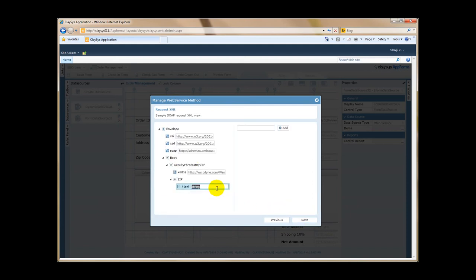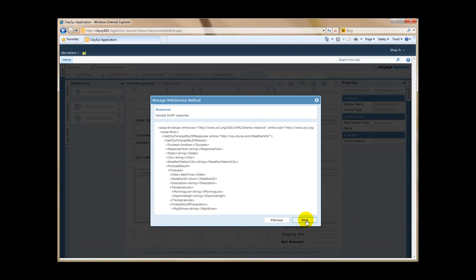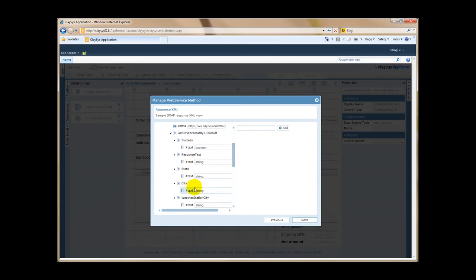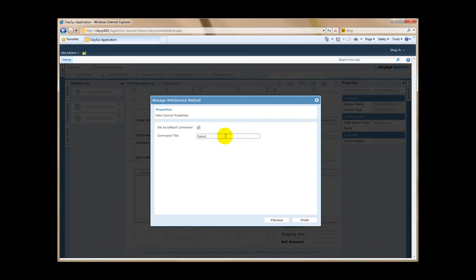The next screen will show the SOAP request. We need to click Next so that we can map the form controls to the web request parameters. The next screen brings up the response SOAP request. You can map the output parameters to the form controls. I am mapping the TXT city and TXT state to the output parameters, just like I mapped TXT zip code in the input parameters. Clicking Next will give you the option to give the command a name. In this case, I will name it Select State and City.